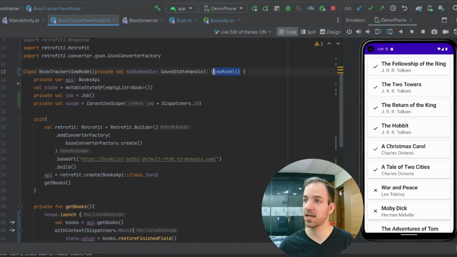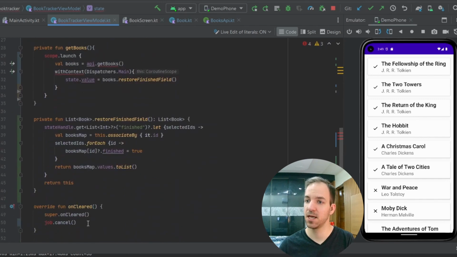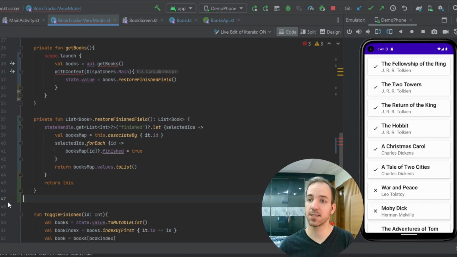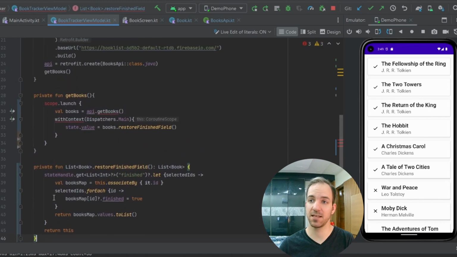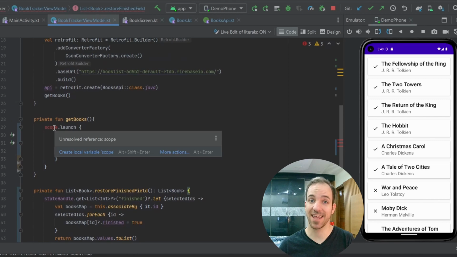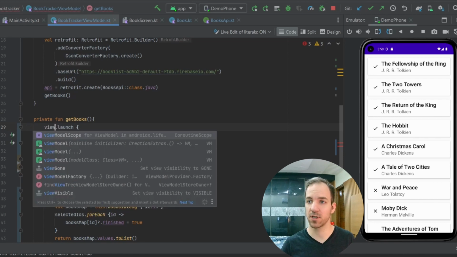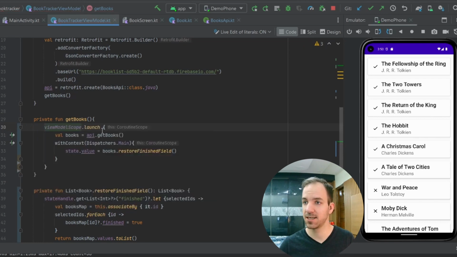And this is, of course, a view model class. So that's definitely one that we want to use. So I'm going to go ahead and delete this job in this scope because we don't want to use the custom one. And we can delete this job. Actually, we can delete this entire function down here because if we use the built-in, out-of-the-box view model scope, that's already going to get canceled when our view model goes away. So now instead of scope.launch down here, we're going to want to do viewModelScope.launch.